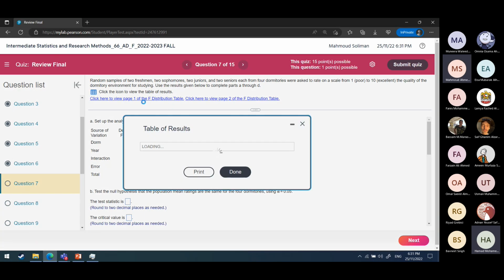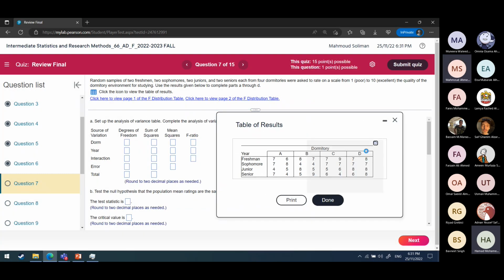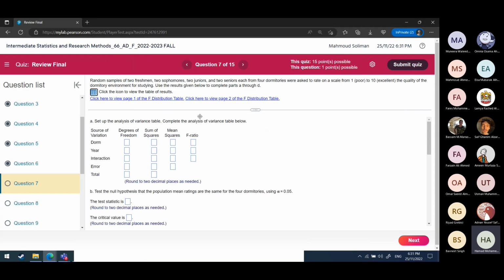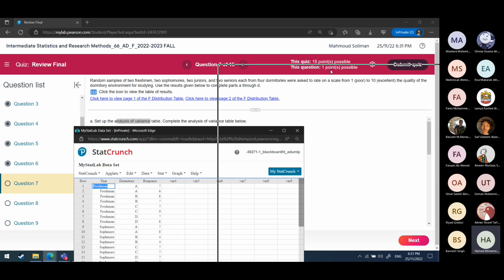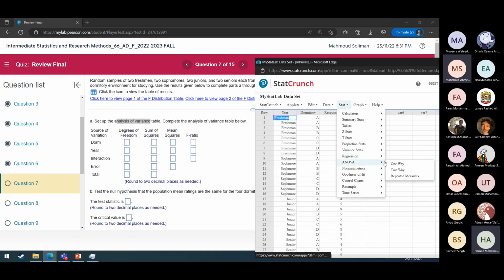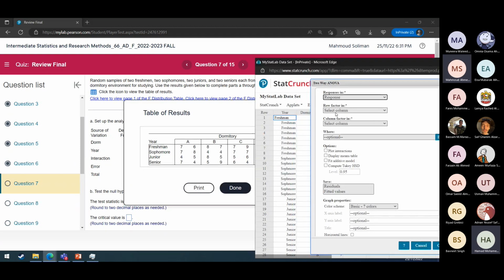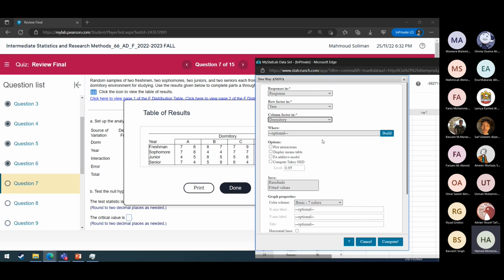So here we'll open the data in StatCrunch. Here we have analysis of variance, so that's ANOVA. We'll go to Stat, ANOVA, two-way, because we have two variables, dorm and year. We choose the responses, then the row factor. In rows we have years and in columns we have dorms. And we'll compute.